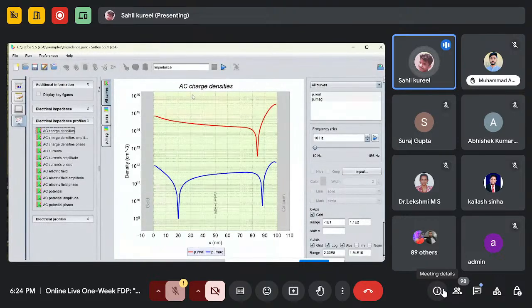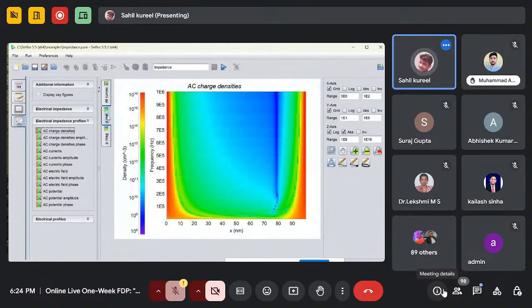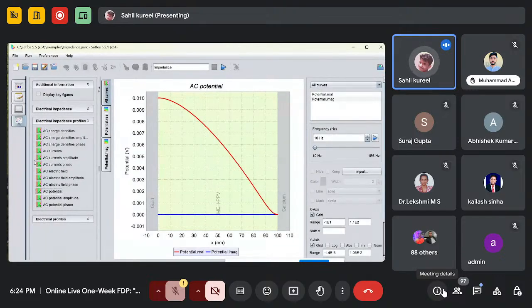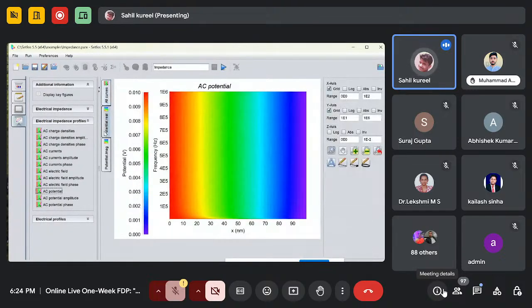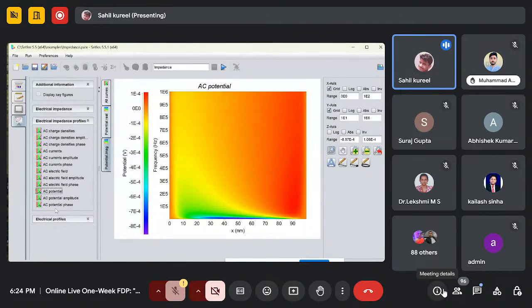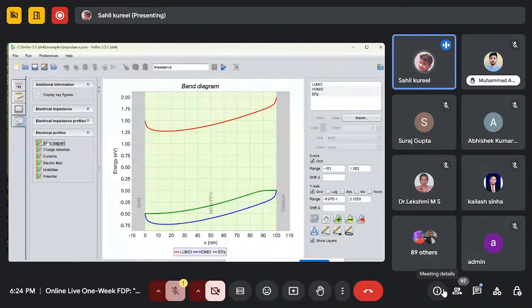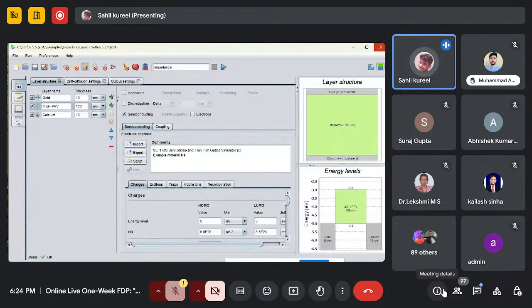This is in the form of the AC charge density profile. The real part you can visualize in the graphical representation of density, and similarly the imaginary part of the AC charge density. So for all these analyses, whatever I click here, you can visualize in the respective format. I believe the software will be quite useful for your particular applications, and let it explore more information.